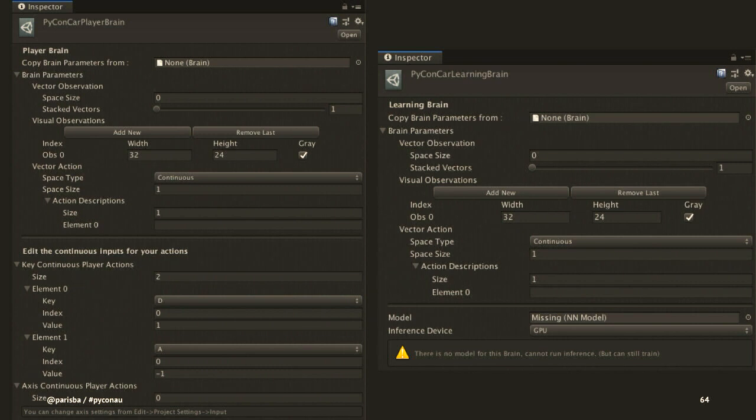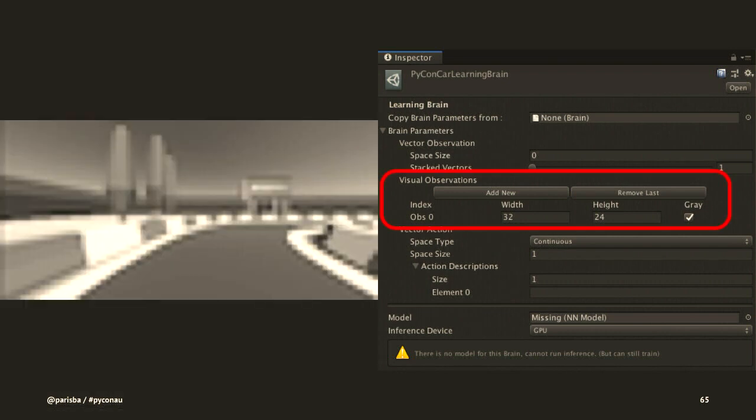We also need a learning brain, which is exactly the same as the player brain. The key thing here is the learning brain is set up to have a visual observation of 32 pixels by 24 pixels grayscale, and that's attached to that camera at the front of the car. So this is the only input the machine learning system has from the car. It can see that picture at kind of garbage low resolution.